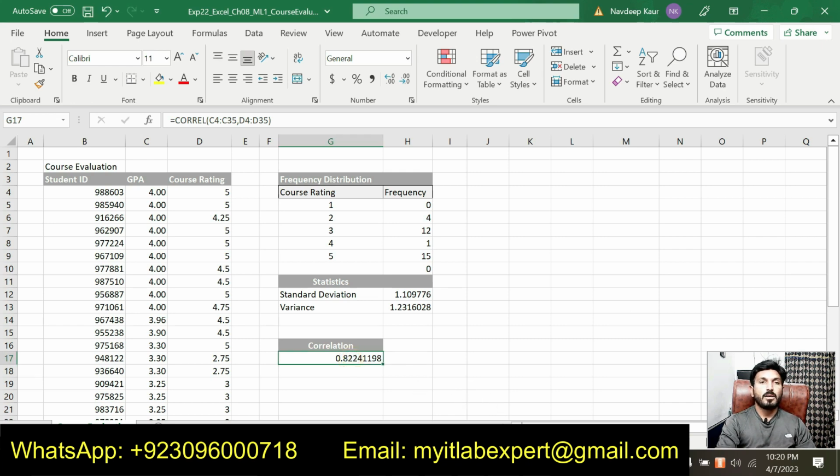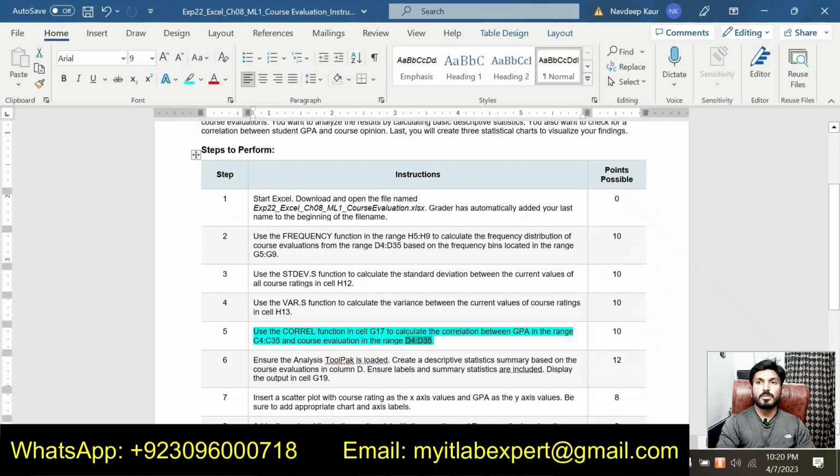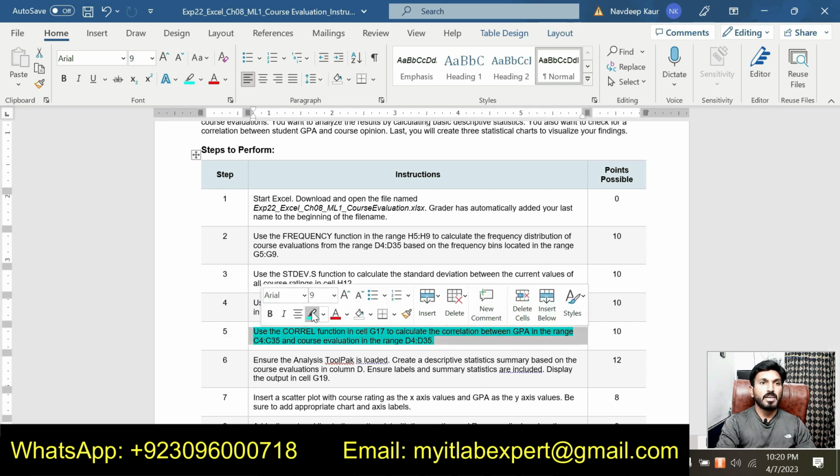So we have solved 5 steps so far, that is 40% of this assignment. You can see that 10, 20, 30 and 40. So we have solved 40 points out of 100 so far. Let me do the next step, that is step number 6.